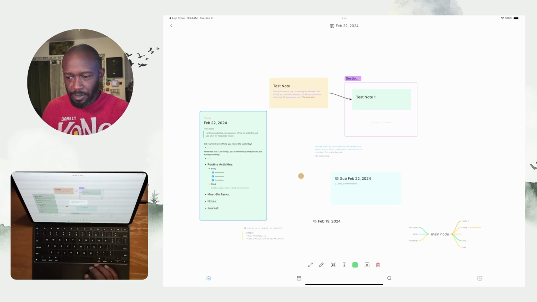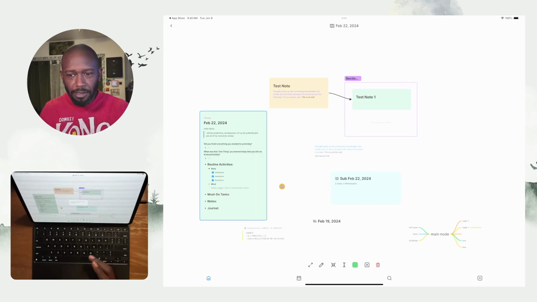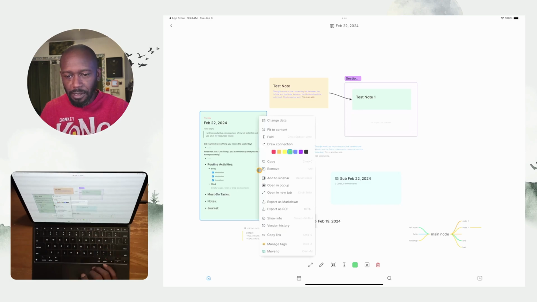Now, let me go ahead and open sidebar. That does not open. Open in a pop-up. So it seems like nothing from this. I'm doing the change here. Let me see. Okay, so the colors do work.